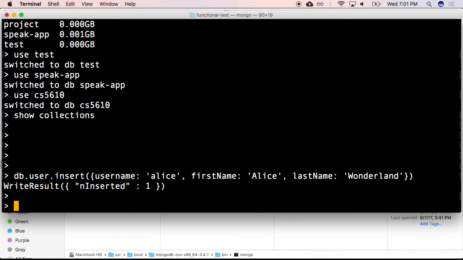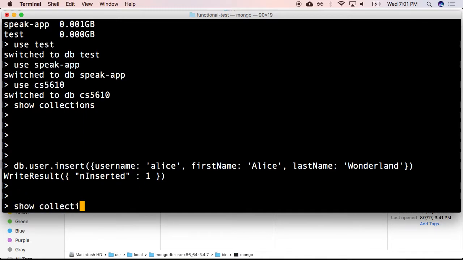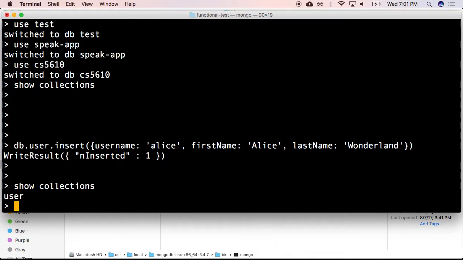Once it's inserted, if I ask again to show me the collections, it tells me that indeed now there is one collection, the collection that was just created. Notice that there was no explicit creation of the user collection. It was created on the first insert. Everybody okay? Yes.